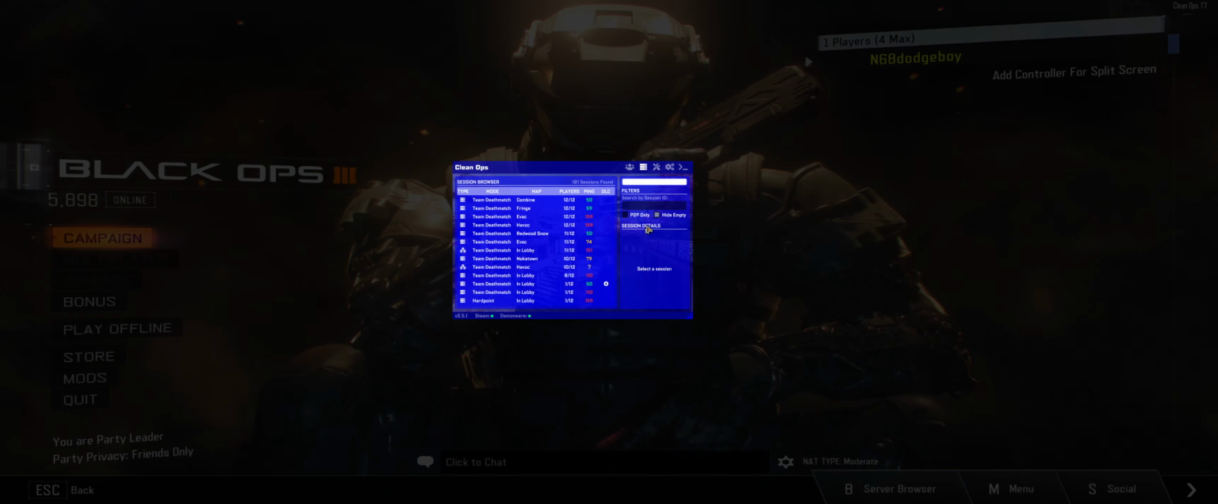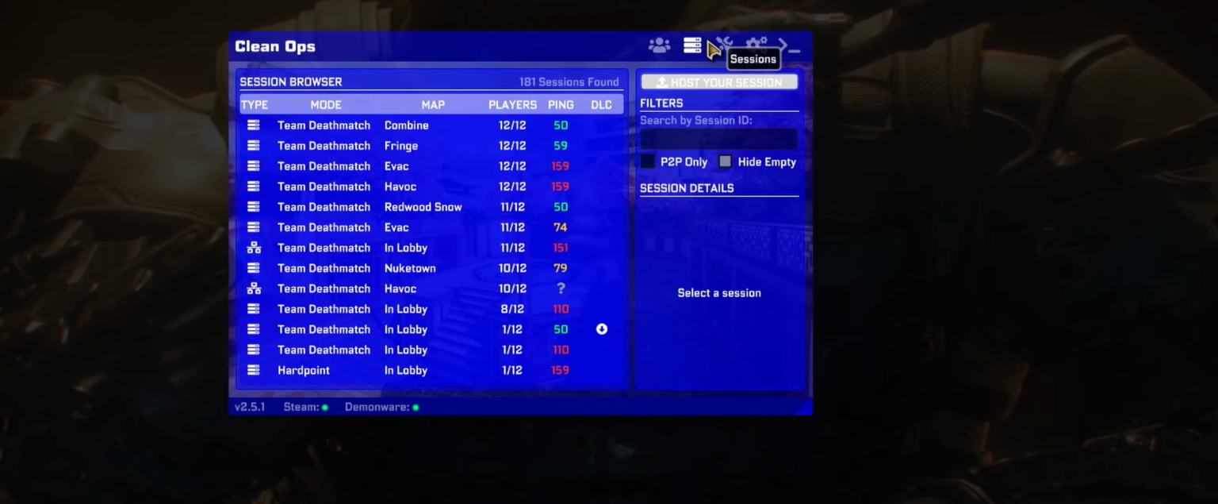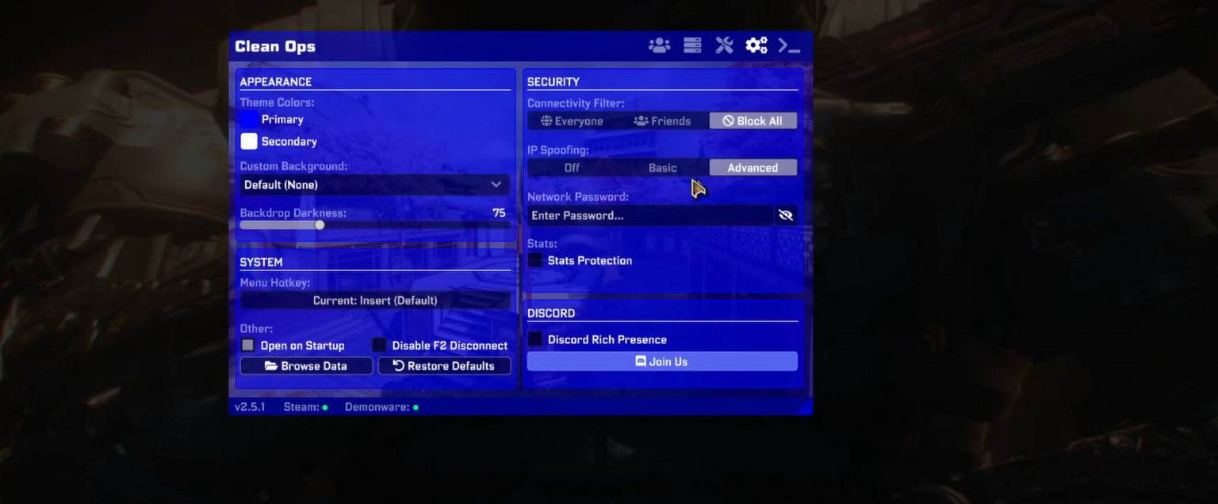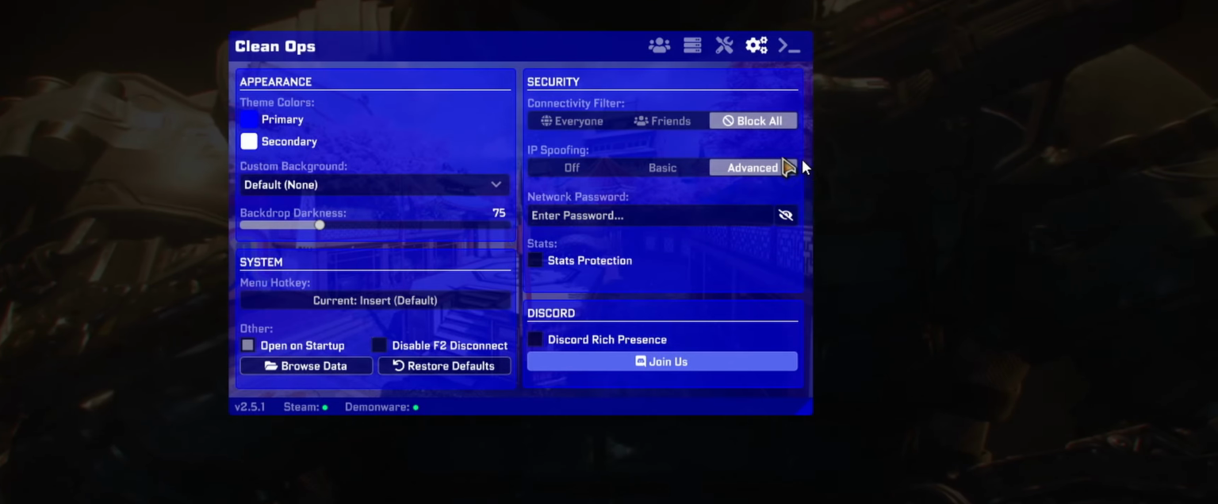The most important setting that we want to set, everything else is totally optional, you can go through these menus. But the most important option that we want to set is right here where it says security. If you want to play with your friends, you want to toggle this to friends. And then you can keep IP spoofing to advanced.